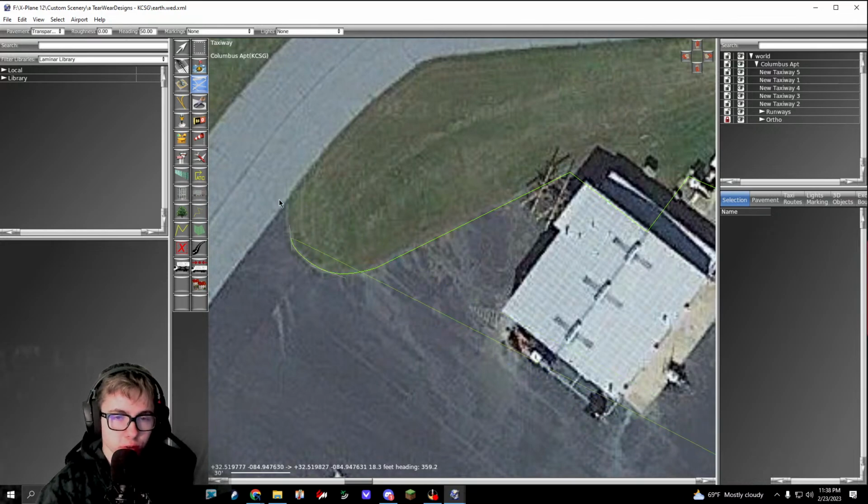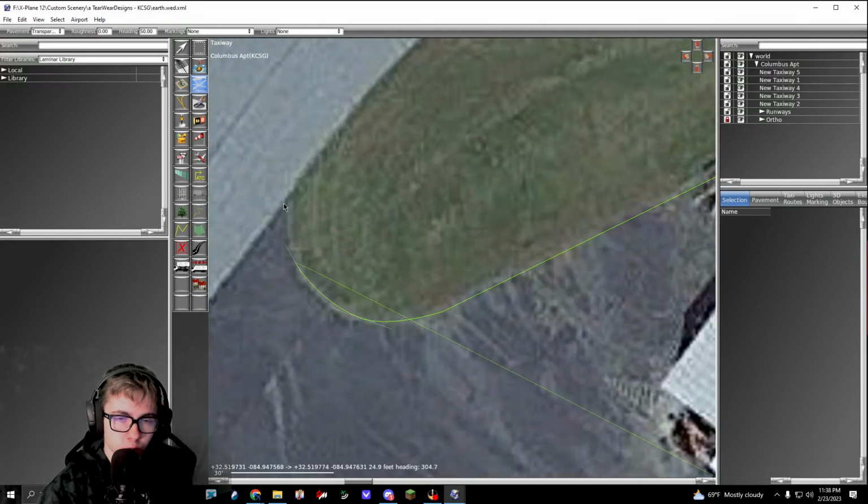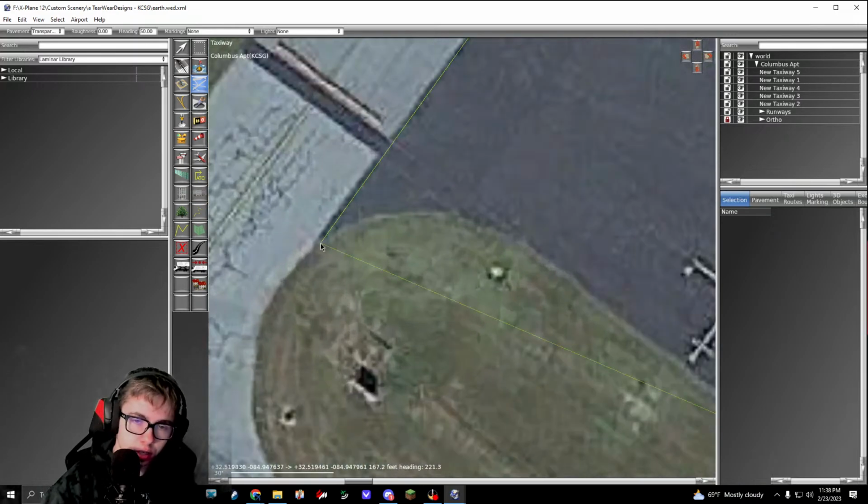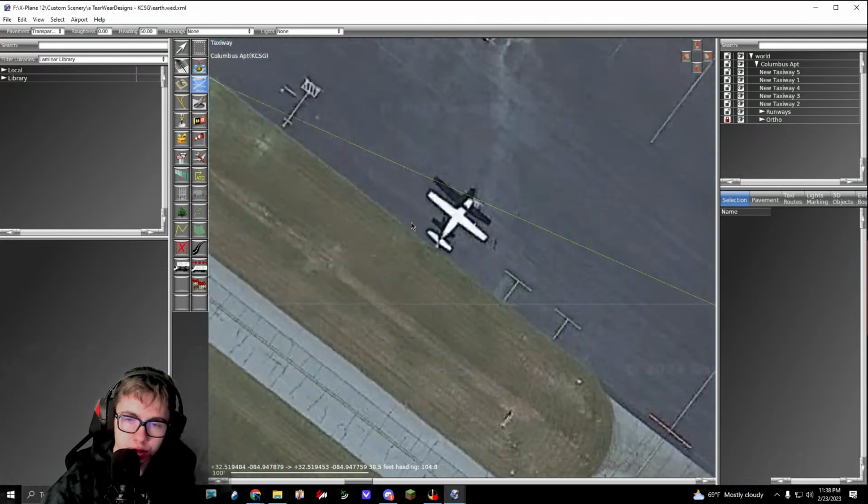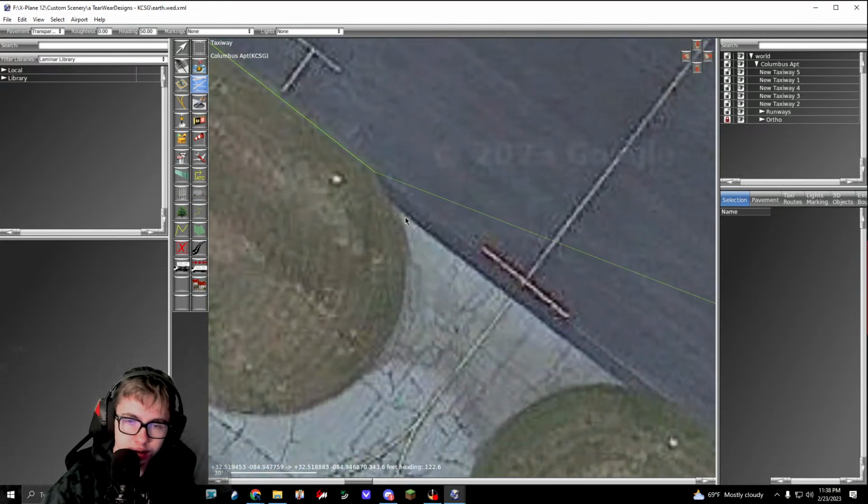What version of WED do you use? I use version 2.5 for X-Plane 12. I use version 2.5.